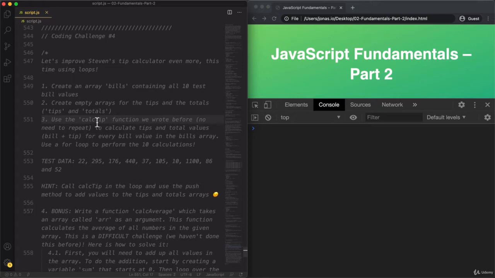And my hint to help you a little bit with this, in case you need it, is to call the calcTip function inside the loop and then use the push method to keep adding values to the tips and the totals arrays. All right, so that's the basic challenge, and hopefully you can solve it even if you need to consult the code that we wrote earlier. That's absolutely no problem. So there's no need to memorize anything. All you need is to understand. And so if you understood what we did up until this point, you should be able to look at the code that we wrote and then change that in order to fit this challenge.